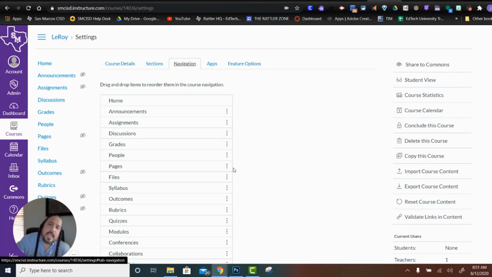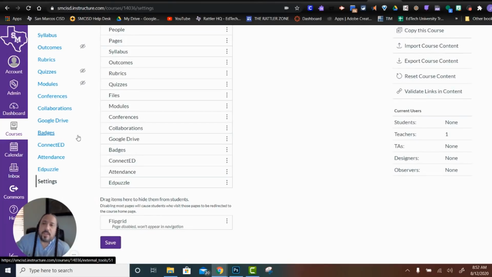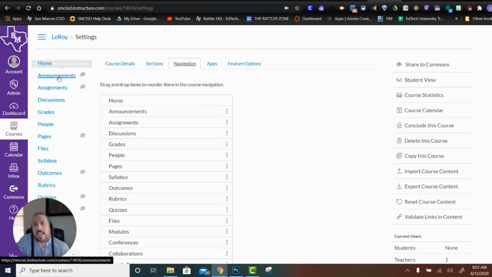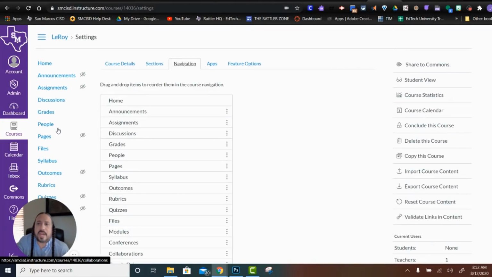Now, the next thing I wanna do is I want to click over on the navigation tab. On navigation, this shows all the links that are in my course navigation. So these links and these links currently match up. But this is a lot of stuff, okay? I won't be using all these buttons in my course, and I don't want to overwhelm my students. So what I want to do is I kind of want to hide a few of these for student view.